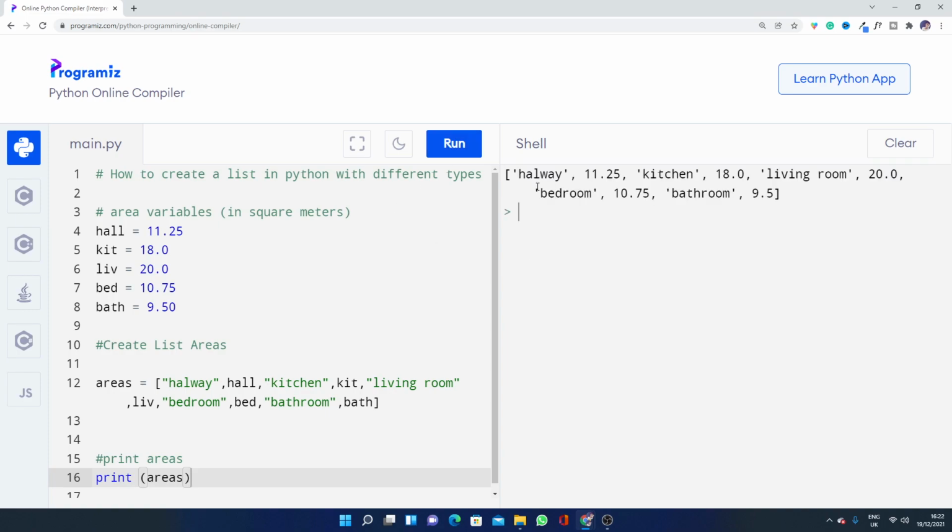And here we go. We created a list with two different types, and here are these values. You can see the hallway has the square meters 11.25, the area. Then kitchen had 80.0, living room has 20.0, bedroom has 10.75 square meters, and bathroom has 9.5 square meters area.